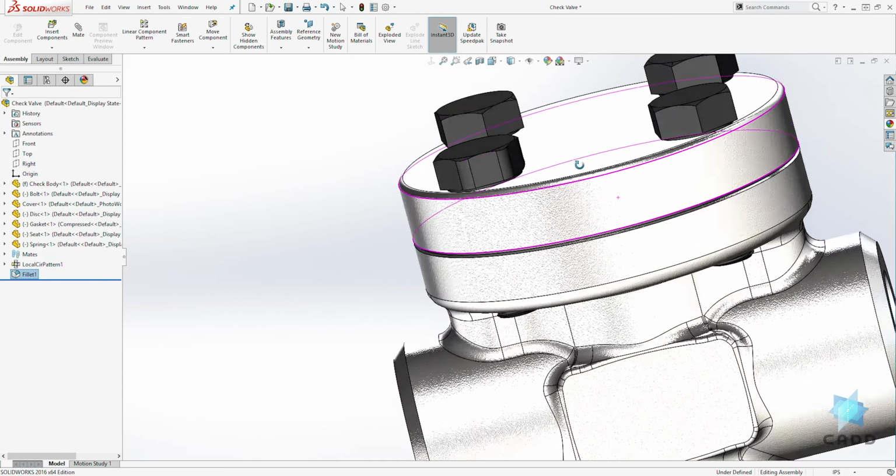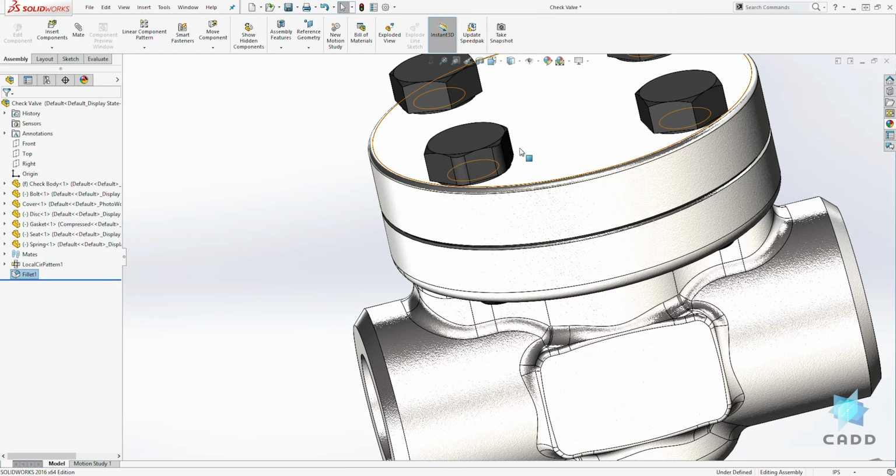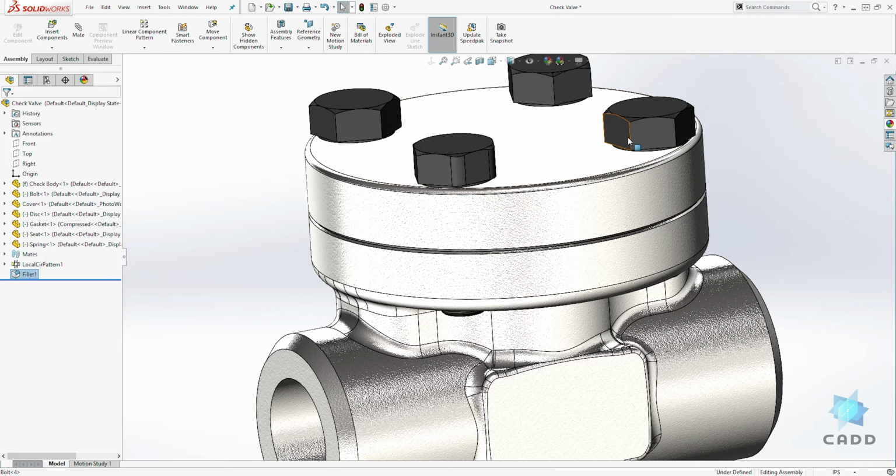Now, as you can see, that fillet only exists on that bolt that I've selected, but it is not being updated on the rest of the bolts, which are the same as this bolt. So even if I click update, rebuild, this bolt is the only one that has the fillet.